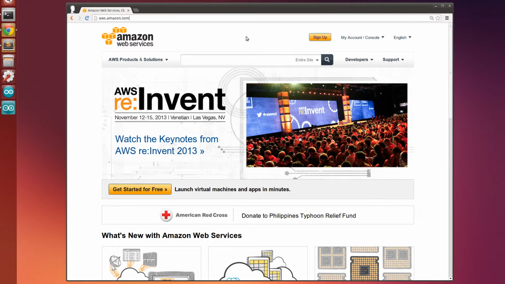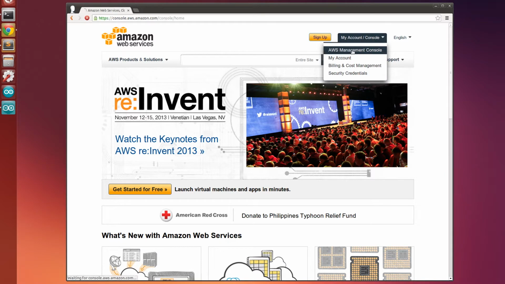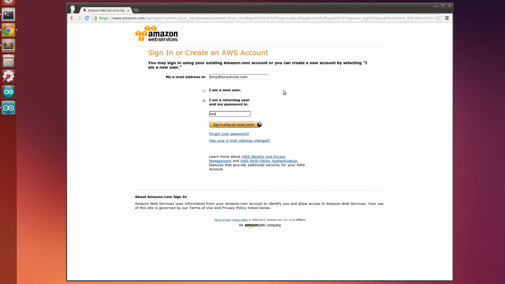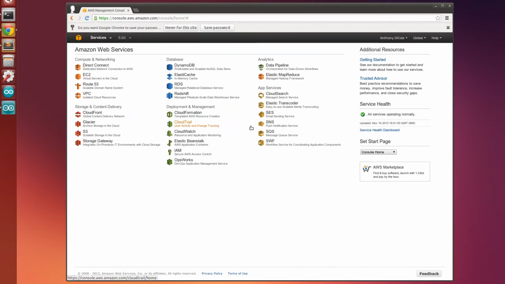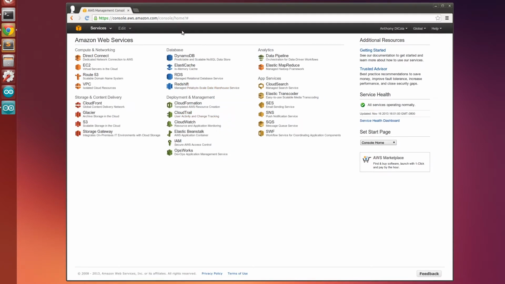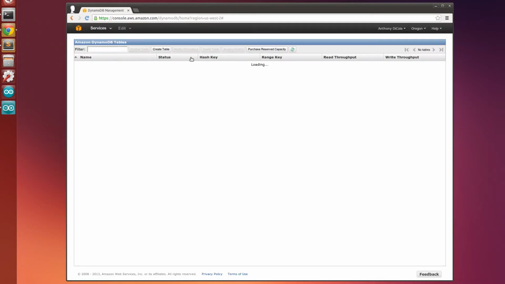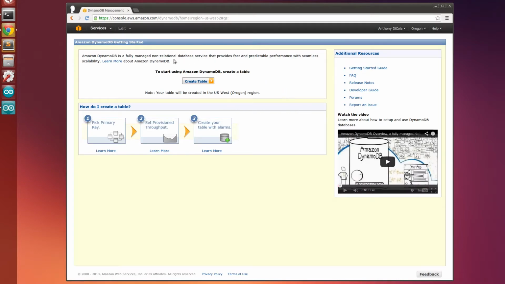So in this process, we'll create the table in DynamoDB. Go back to aws.amazon.com and go to the My Account / console link and go to the AWS Management Console. It might have you sign in. What this will do is load all of the Amazon services, so you can see a dashboard that lets you see all the data that you have in different Amazon services here. And the one that we care about is DynamoDB.